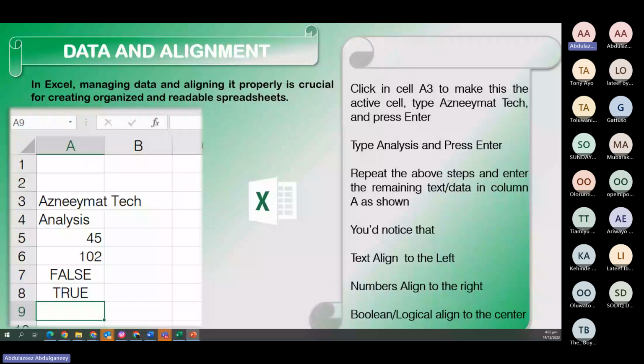How do I know it's cell A3? It is on column A and row 3. If I say cell A9, I mean go to column A, row 9.